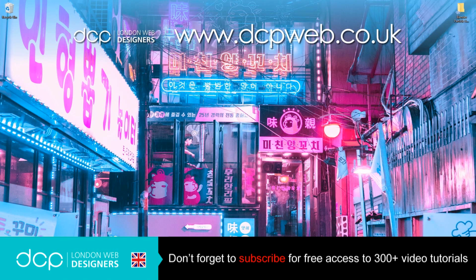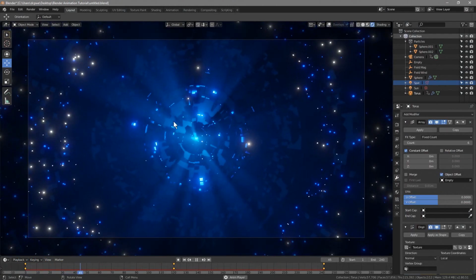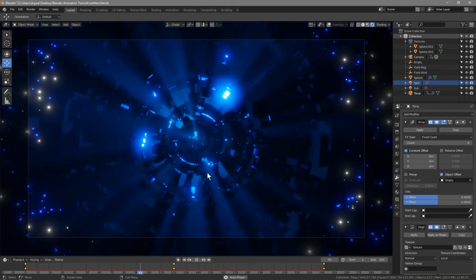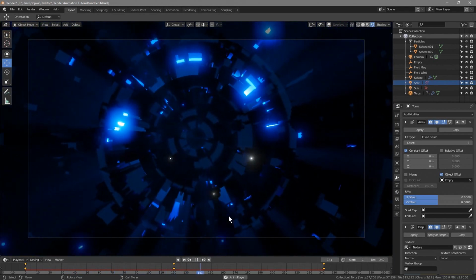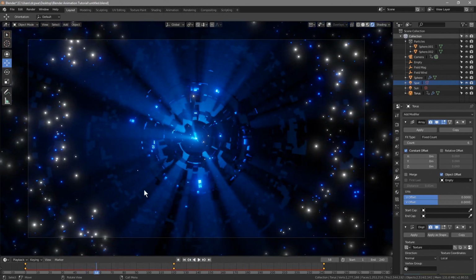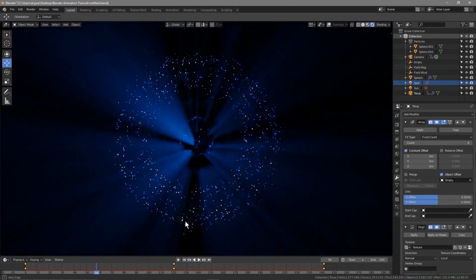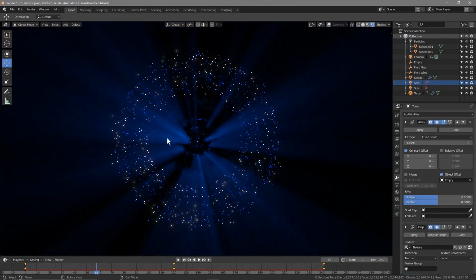In today's tutorial we'll be creating a particle simulation using Blender, which will look something like this. If I click the play button, we see these particles flowing out. We've got this sci-fi type object and the object is animating as well. If I pause it and go back a few frames, we can see how this has been built. We've got volumetric lighting at the bottom underneath the object, and then we've got these particles flowing out.